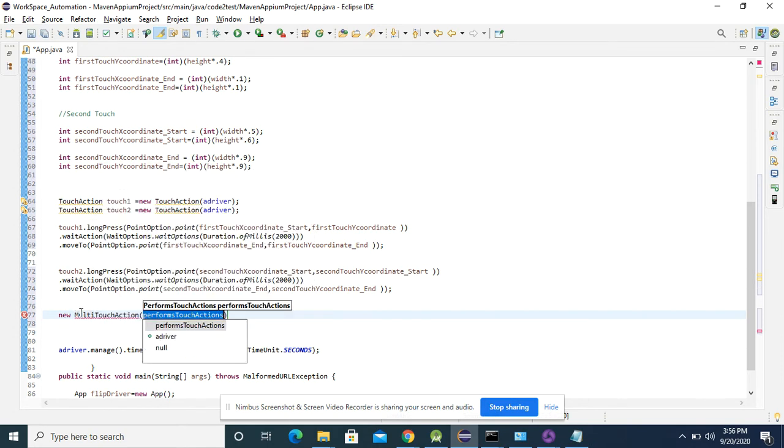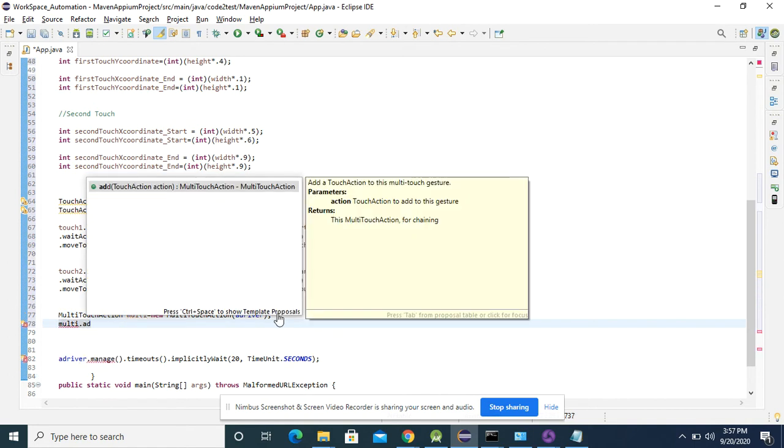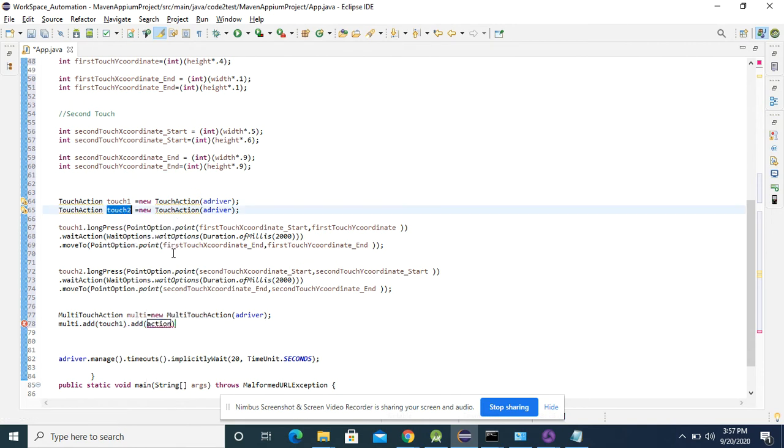Multi-touch action. Inside a multi-touch action, I have to provide the driver variable. So inside a driver, name it as multi, and inside multi try to add touch one, my first driver, dot add touch two. Let me tell you what it does. First let me write the script.